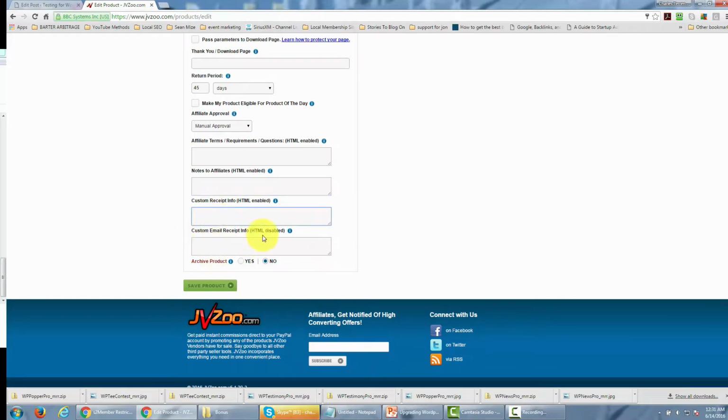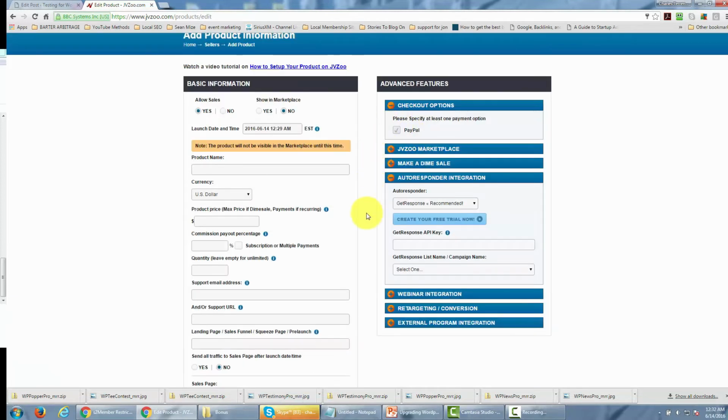And in terms of the custom email receipt information, what you're going to do is write a message telling people that they're going to be getting their login and password from another email and not from the JVZoo email. Sometimes people will look at their JVZoo email and make the association that that's their login and password, when really your system or S2 member is going to send them an email with their login and password. Now, one of the last things you're going to do is to put your PayPal information in there.